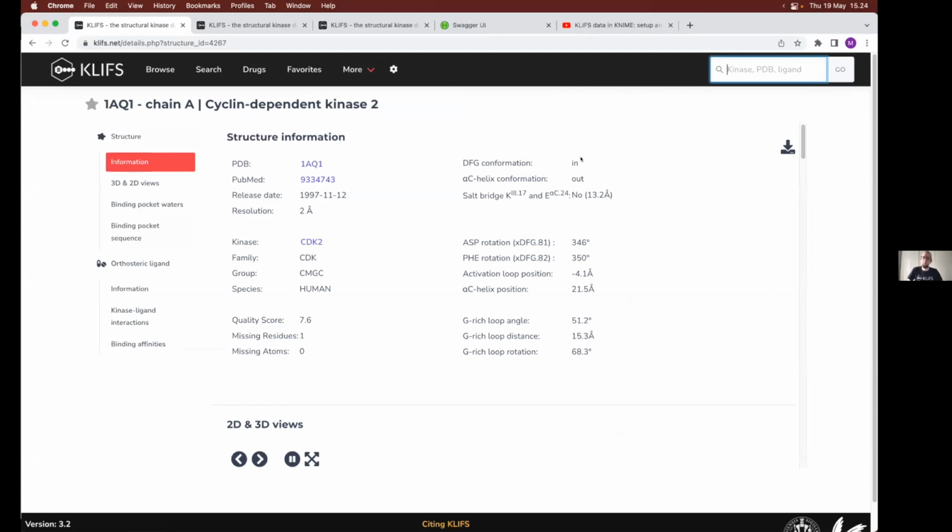The DFG conformation is DFG-in, and the alpha C conformation is out. The salt bridge between the conserved lysine and the conserved glutamate has been broken, and you can see here the distance between their interaction partners, which is very high, so that one has clearly been broken.